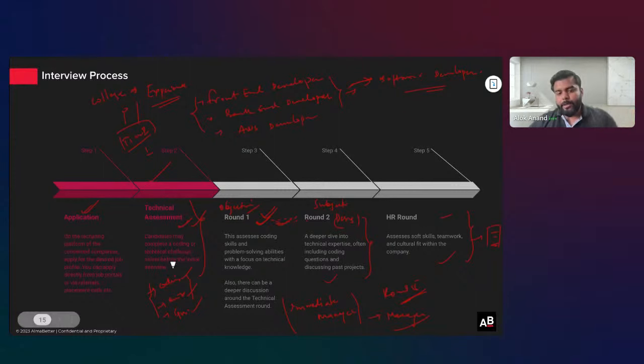So the point is, what do you get from it? First of all, your technical assessment. This step is where you are going to get the maximum competition from people. To get clearance in step two, maybe 1,000 profiles you are competing with. I'm talking about outside 1,000 profiles you might be competing with. So this is something you have to really focus on: coding practice on different platforms, making yourself the best in one language.